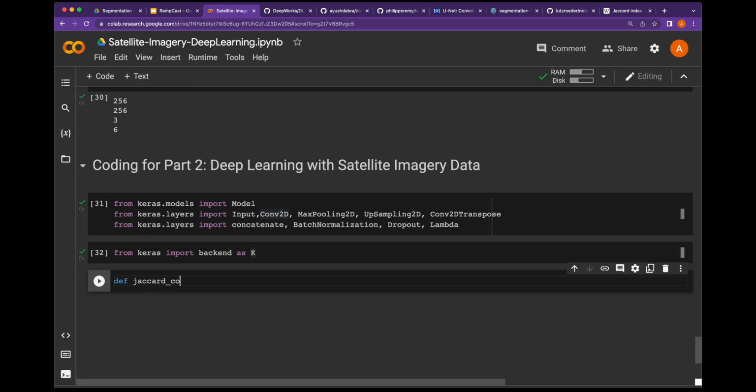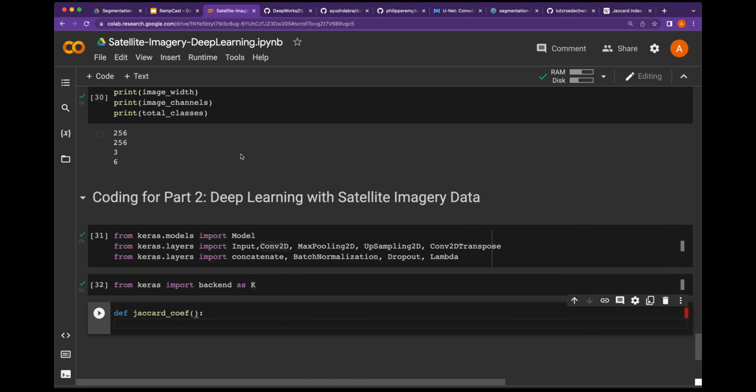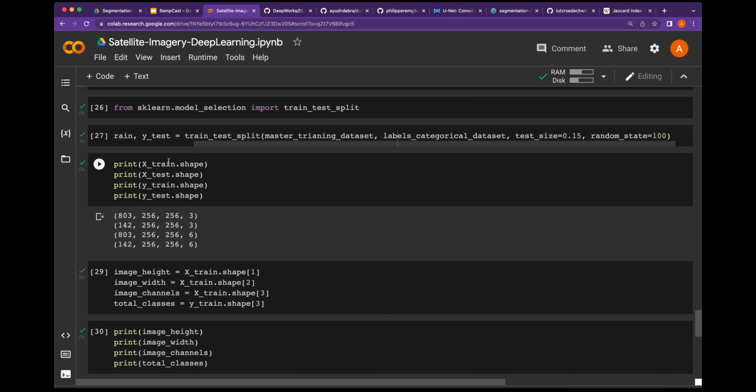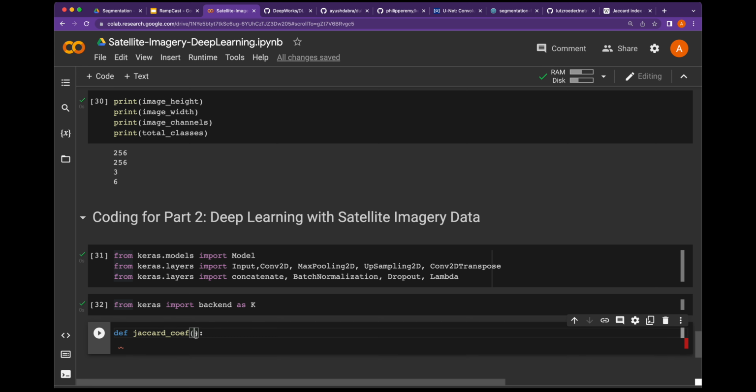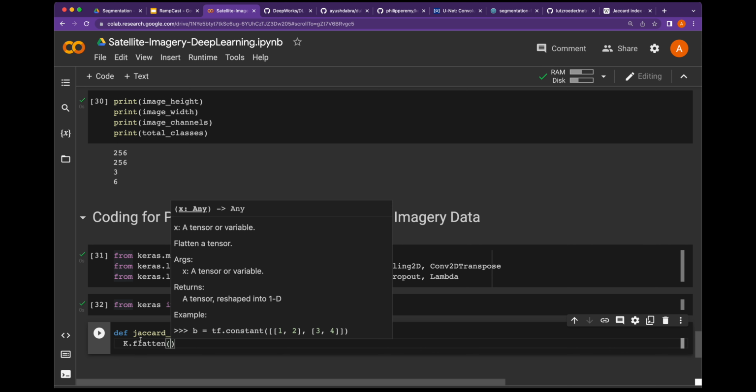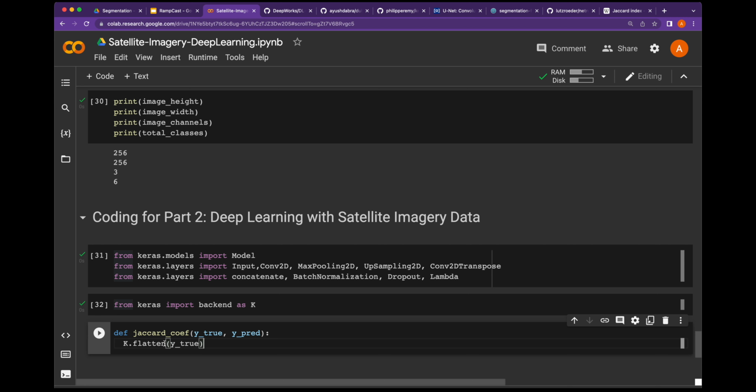Define the Jaccard coefficient. For this, remember, we have to take our training data which we have already created. So we are going to take the y true and the y predictions. Remember, we need the y true and y prediction as our input, and we need to use the backend. We will take the y true and flatten it out with K.flatten, passing the y true, and that result will be the y true flatten value.